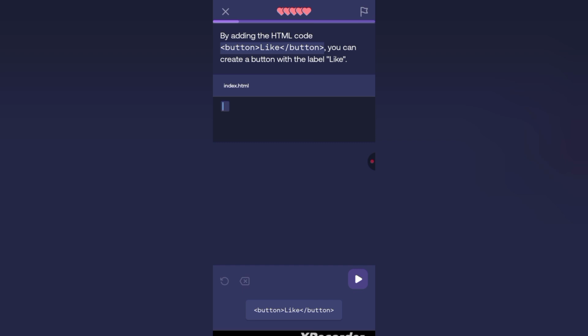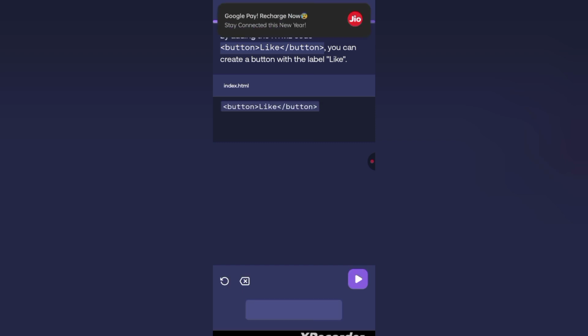Okay, now let's go deeper into this by adding the HTML code: opening tag button, any example like share, anything, and closing tag button. You can create a button with the label like this. They took an example here, but you can take any example like share, buy, and so on. But you should include this as I clicked here. There is an opening tag and a closing tag.